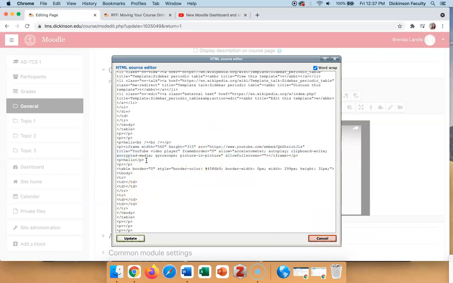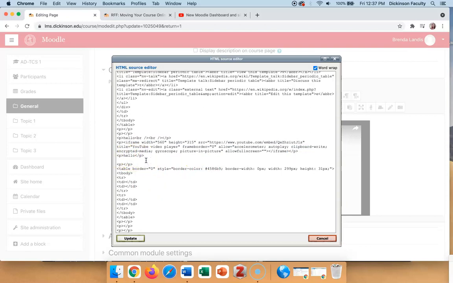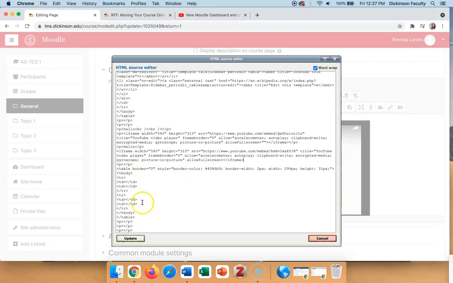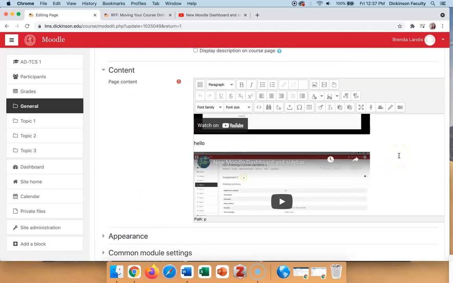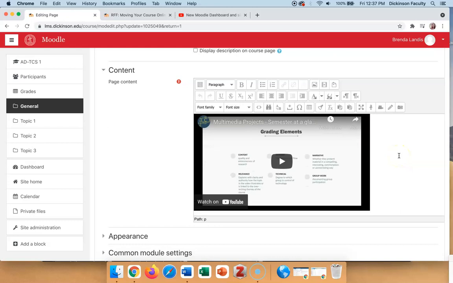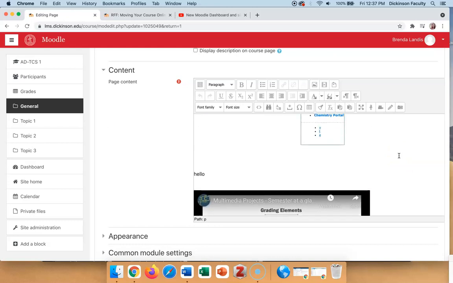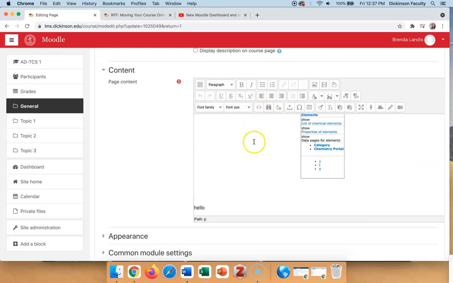So, I can see that I wrote the word hello here, and I could just hit enter and put the iframe in. And if I hit update, now I have two different YouTube videos embedded in here. And so I can move that around, but I do have to use the iframe, or the HTML editor.